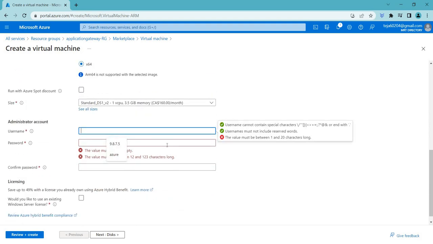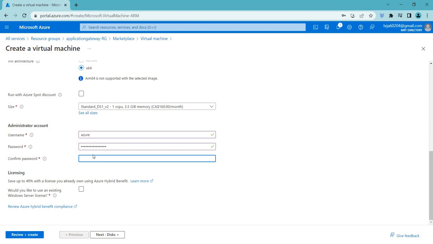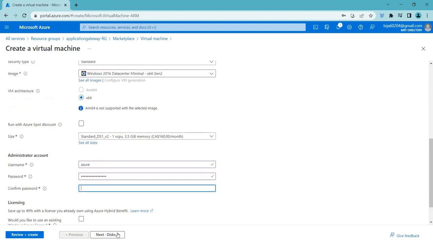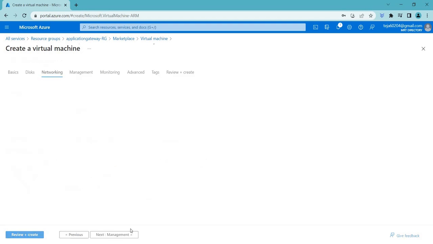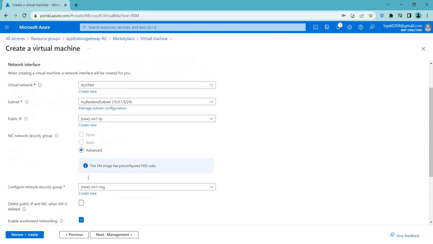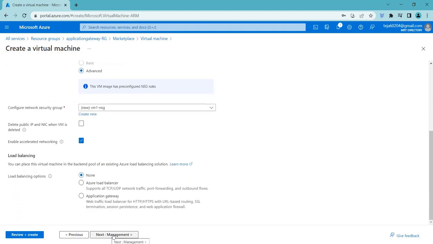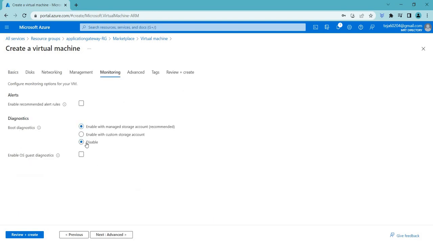So let's go back, and coming to username and password, let's add a username and password, and make sure you write the correct password. Once it is confirmed, let's go to the next and leave it as default, and here it will be the myBackendSubnet. Since it will be the server, we'll be using myBackendSubnet. VM, everything is done. Let's go to the next, the management section. I'll leave it as default. Next, monitoring, make sure it is disabled, and then review and create. So this is how simply you create a virtual machine.